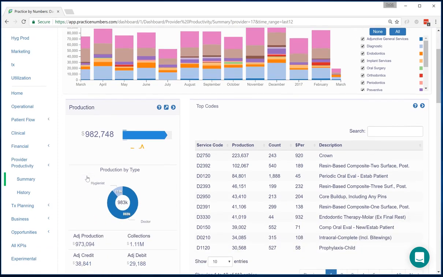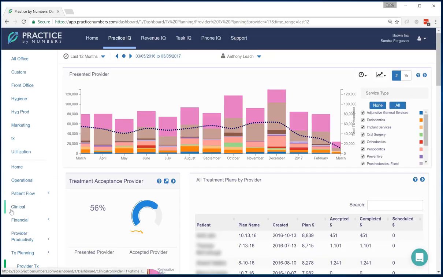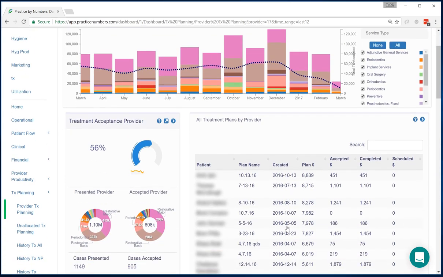And with that, you can also do in-depth analysis of their treatment planning performance. And here is treatment planning performance for this particular doctor for the last 12 months. And this is showing how much treatment was presented. It's aggregating the total amount that was presented versus that was accepted, making the management of providers in your office a breeze.